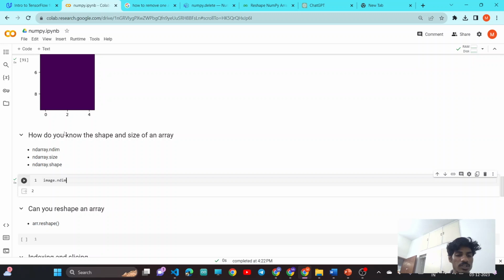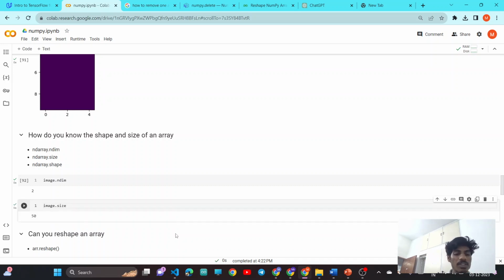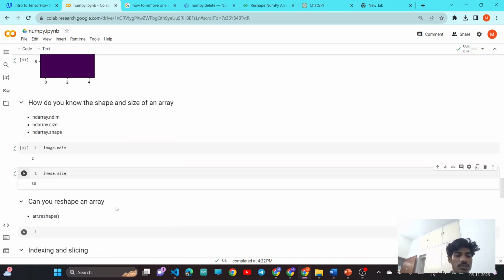This is the two-dimensional image, and I'm creating the size. Okay, I see the size. This is 50, 15 means, yeah, it's 10 rows and 5 columns. There are 15 elements in total in this image. It's the size.